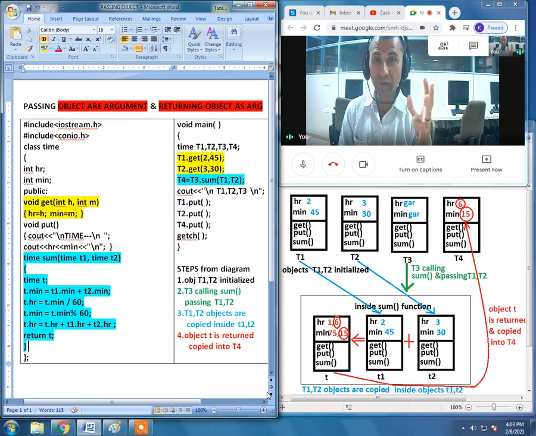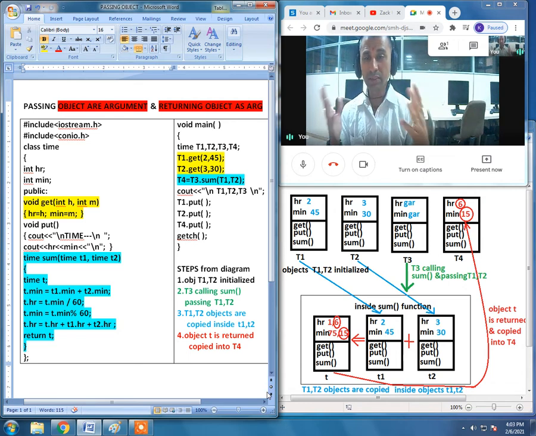Welcome back everyone. Today we are going to talk about how to pass objects as arguments and how we are going to receive the objects as arguments, of course in C++. Because in C++ we'll be discussing various methods, various functionalities of class and objects.